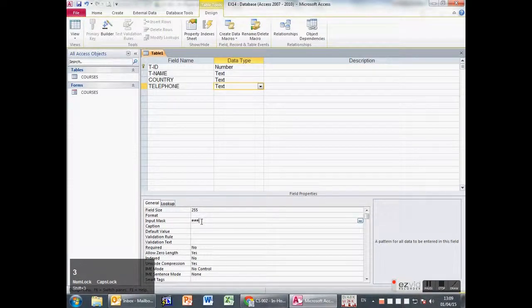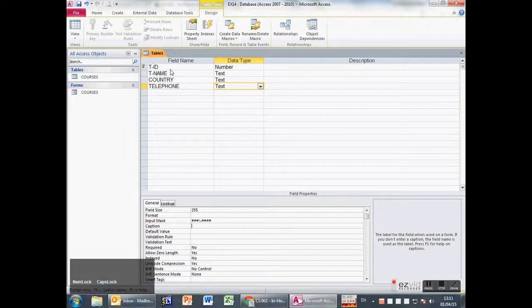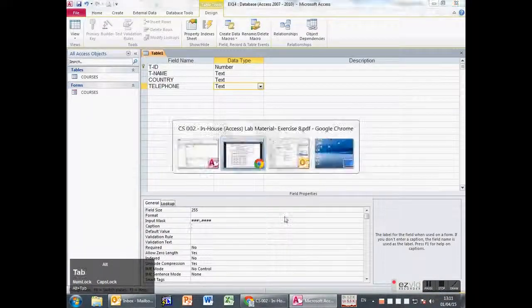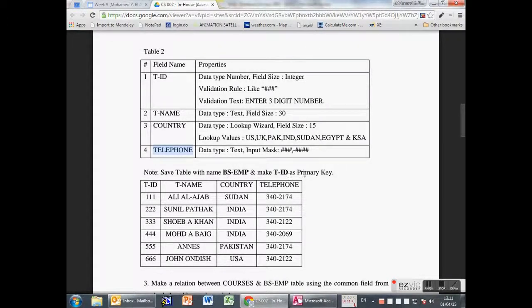And let's continue. The last one is the telephone. Text and input mask, we're going to do this. So text, the input mask. You remember what's the difference between the validation text and the input mask? That's the difference. So, okay, let's continue.